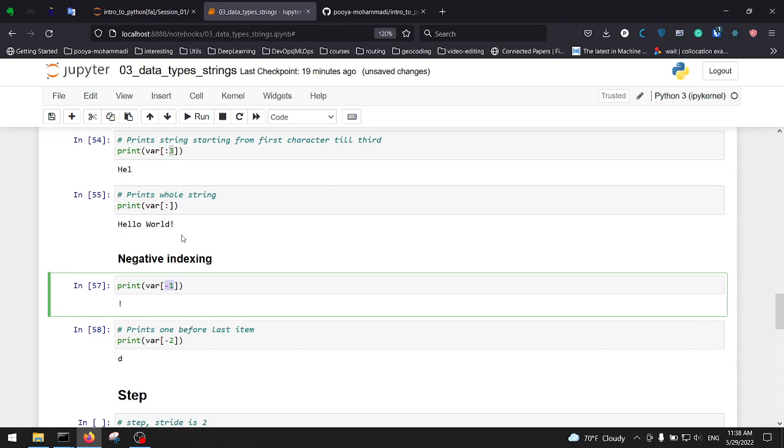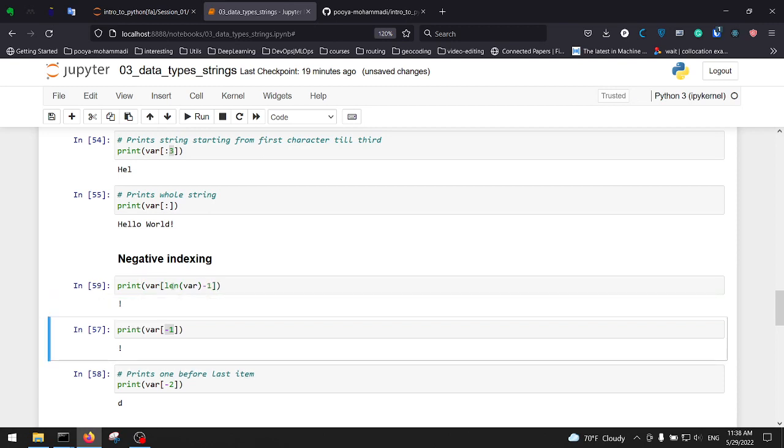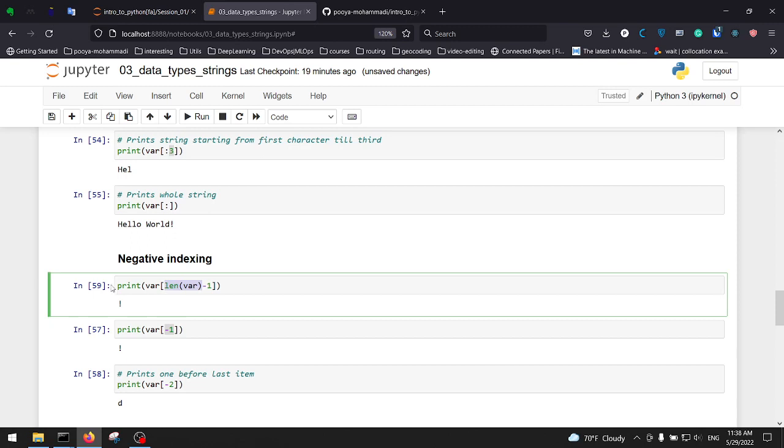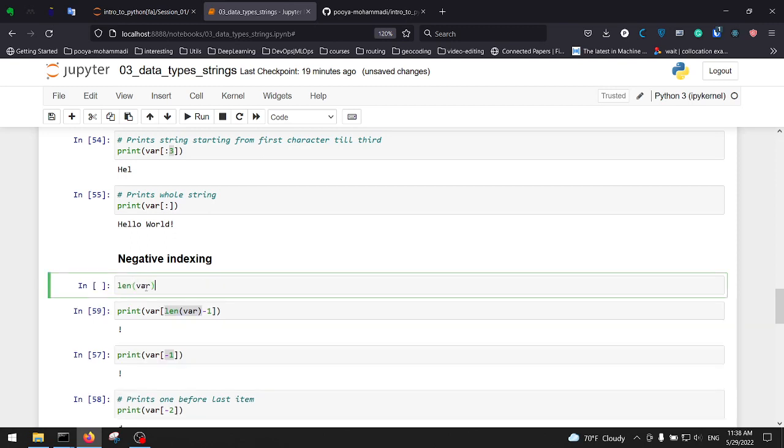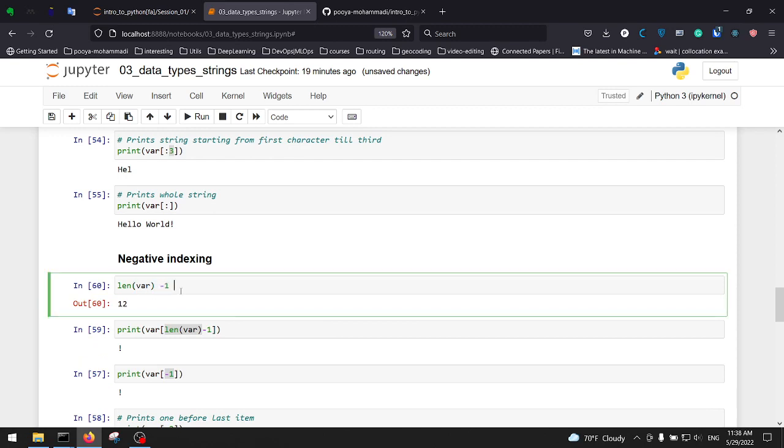There are, for example, 100, 200 strings and you don't know the length of them. So for example, you should do it like this: print var, len of string var minus 1. This would be the last one because len returns the number of characters, which is 12 characters, and the latest character needs to be reduced by 1, because the indexing starts from 0, but the counting starts from 1.